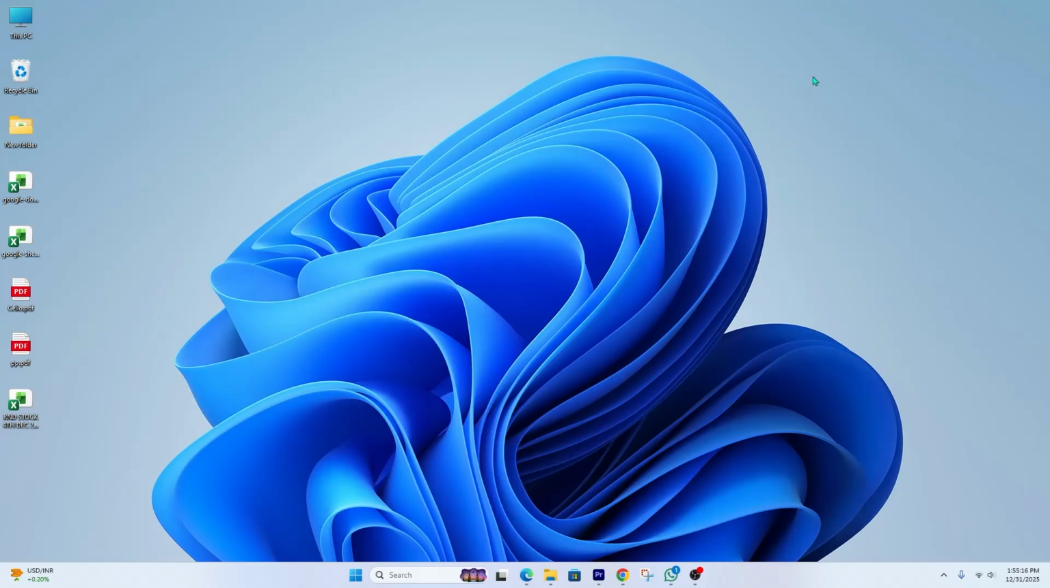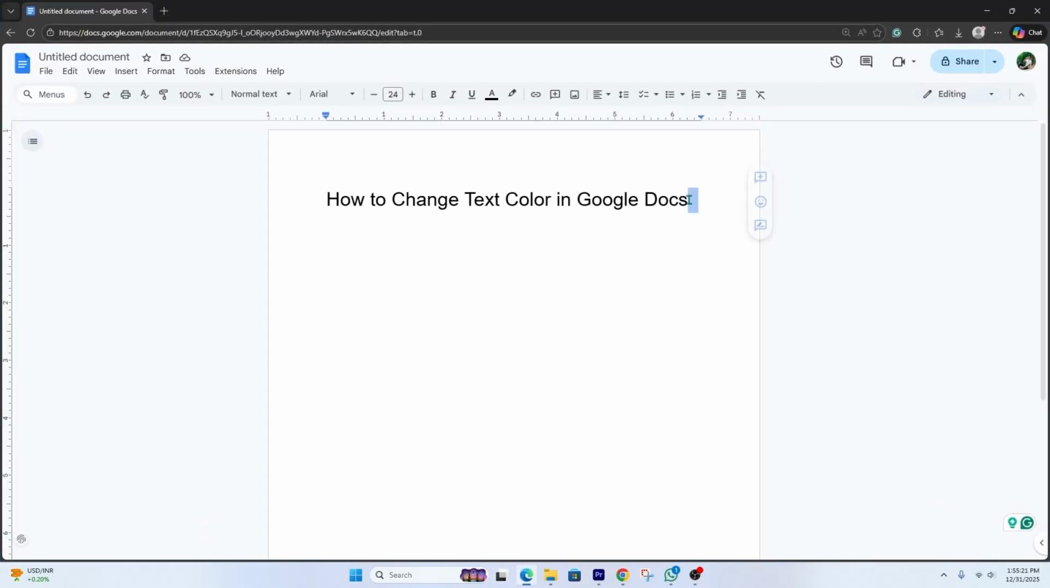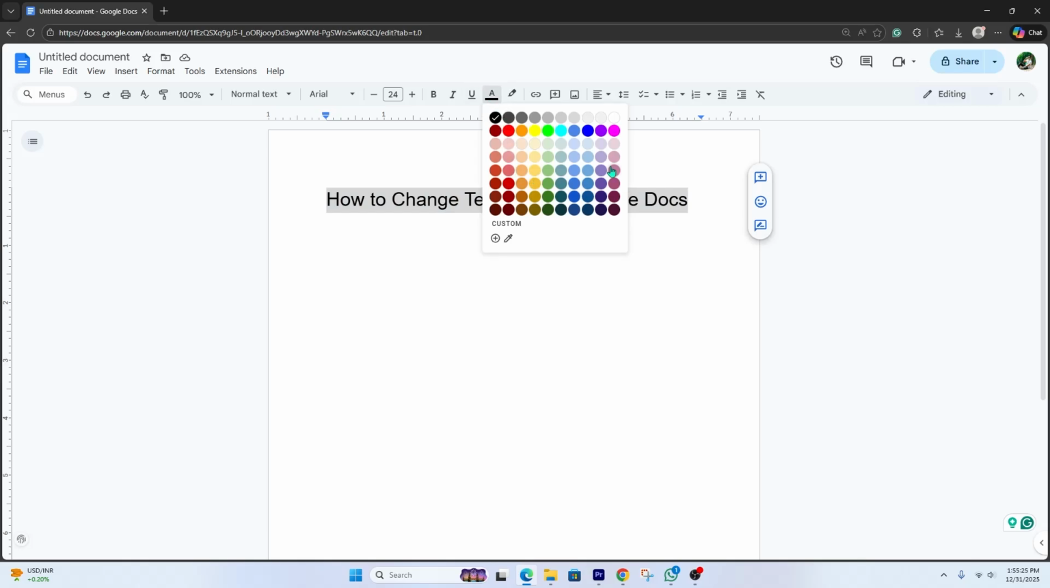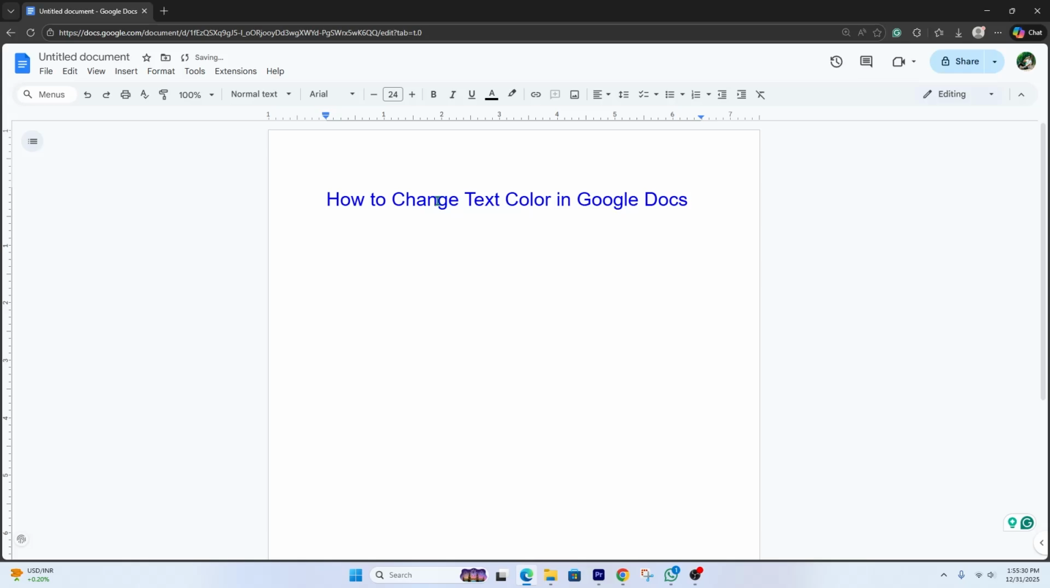In today's video, I'm going to show you how to change text color in Google Docs. First, select the text, then click on the A option and you will see different colors. Select any color of your choice and the text color will change.